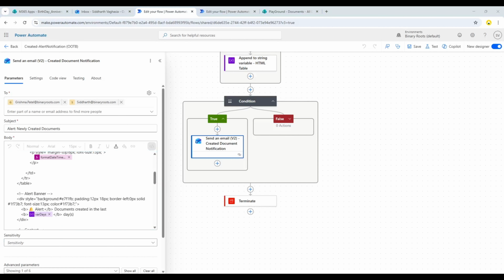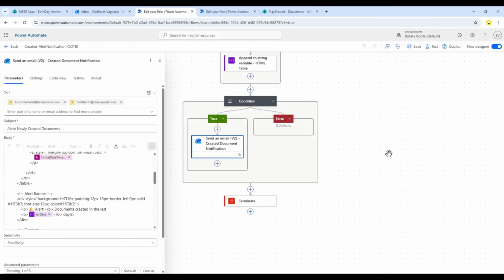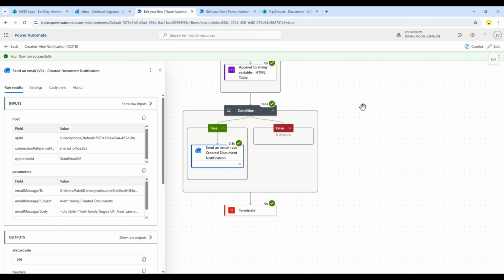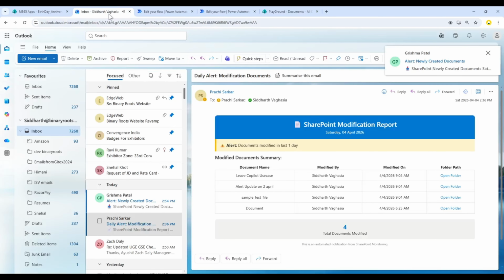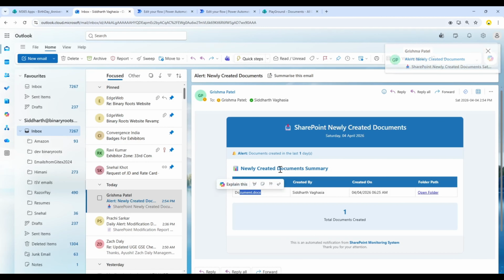So yes, and after it has been done, it will send an email, right? So let me do a quick test run here. I think I had one file which I had created in the last hour or so. So yes, the flow has run successfully, and if you see here, I got an email which says there is one document which has been created, when it was created, and the folder path and everything. So this is an HTML table which has been generated.